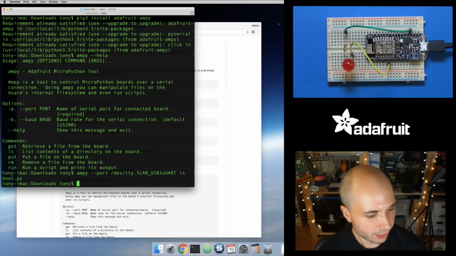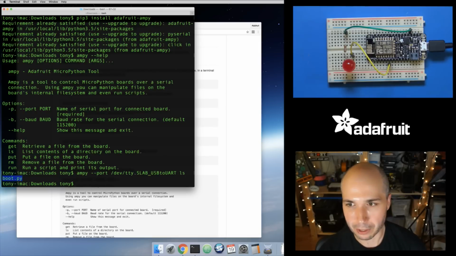So okay, I ran this, and I had my board connected, and this is cool. It actually just showed me that there's a boot.py file on my board. So let's try another command, and I'll show you something cool.